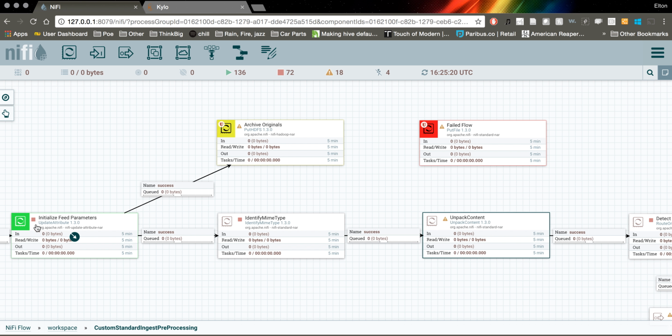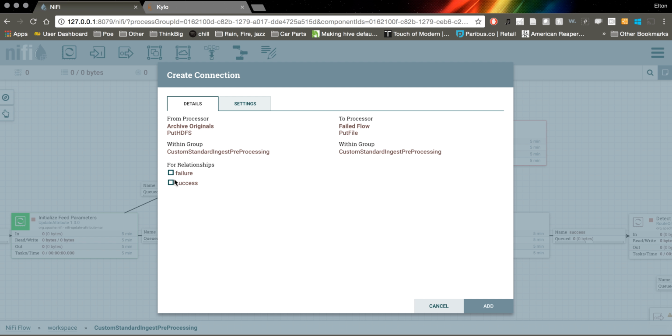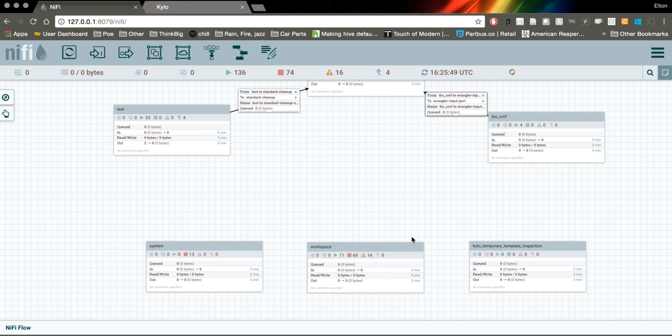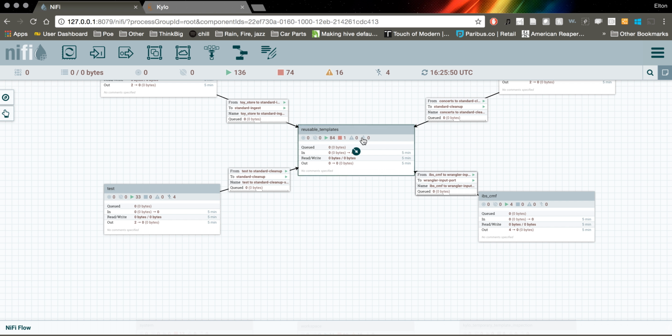Okay, so after we initialize our feed parameters, we have a success on archive originals. And now, if for some reason that fails, we still need to put the file somewhere. So from standard ingest, this was the failure route that all of the different routes in standard ingest went to. That's the failure processors all those routes went to. Let's go and look at it again.